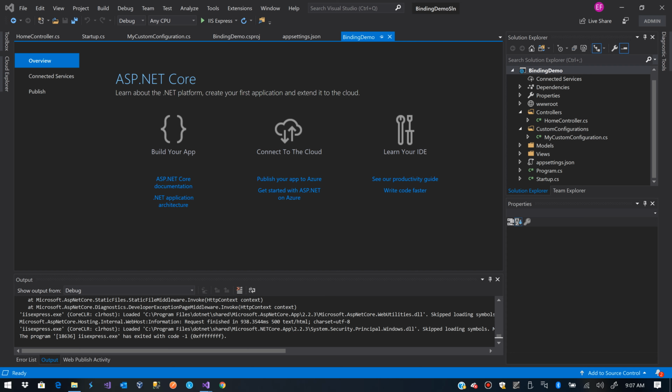Okay, so now we are going to see how we create bound custom configurations in .NET Core applications. So the first thing you need to do is create a .NET Core application. I created a .NET Core MVC application here, and this is the basic template for that.